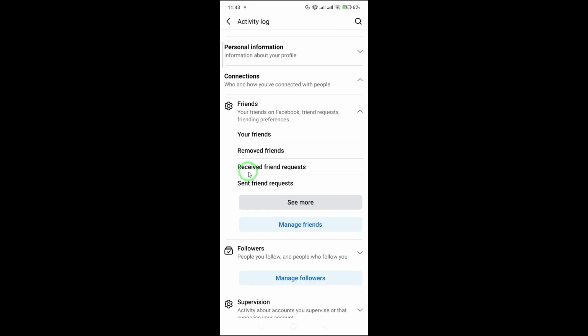Here, you'll see every friend request that's been sent to you, but not yet accepted. You can choose to confirm someone's request, or delete it if you're not interested. It's a great way to stay in control of who you connect with, and make sure you don't miss any requests that might have been buried in your notifications. And that's it. Now you know exactly where to find your received friend requests on Facebook. It takes just a few taps once you know where to look.